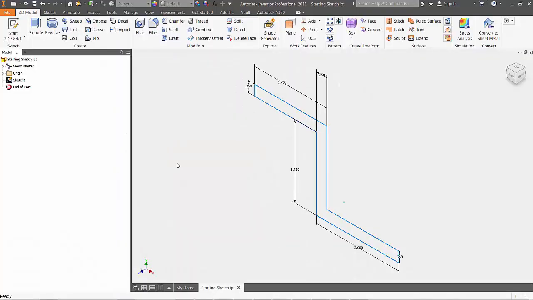Welcome to part 2 of the Autodesk Inventor 101 The Basics series. In the last video, we walked through how you would create the sketch you see here. Today, we will turn the 2D sketch into 3D CAD geometry.